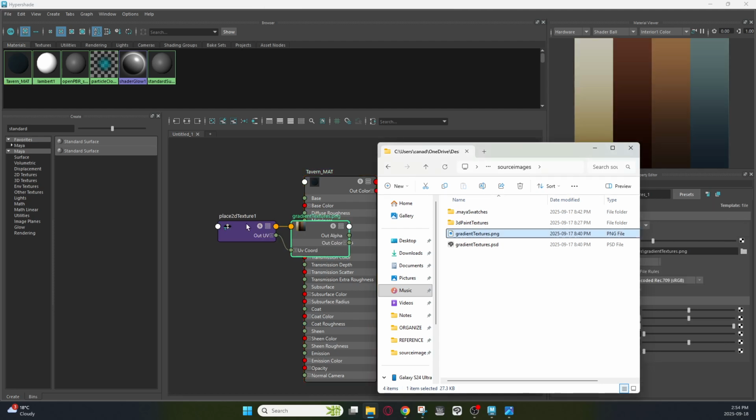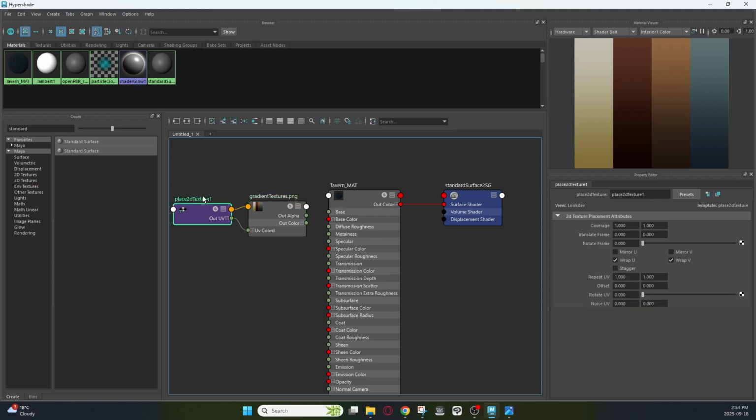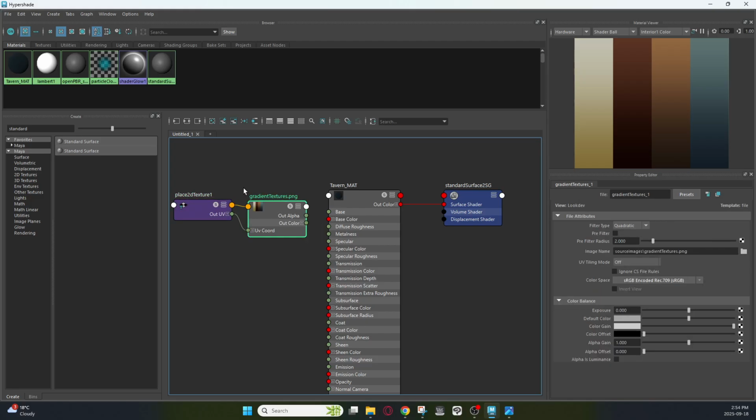And right away, it will create two nodes. So we have the actual texture image file itself, and we have this extra place 2D texture node. This node for right now, it just tells, the way Maya tells this image how the image is going to behave within the UV space. If that's confusing, just go with it. We'll be diving a little bit more in depth with it as the semester goes on.